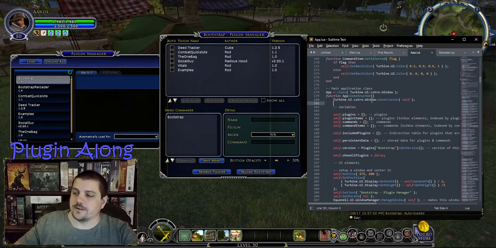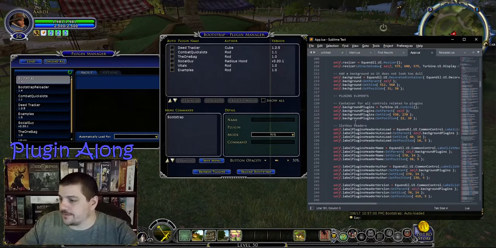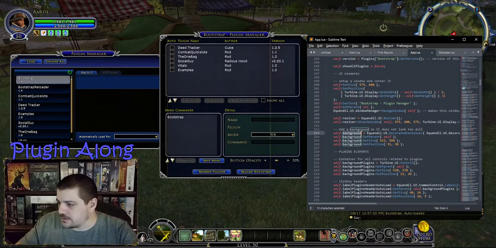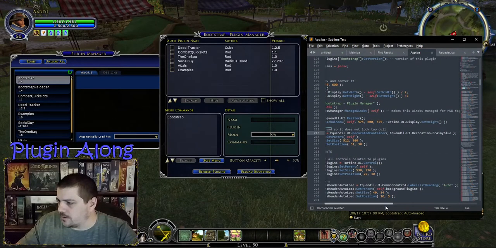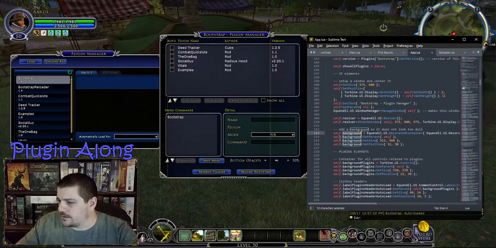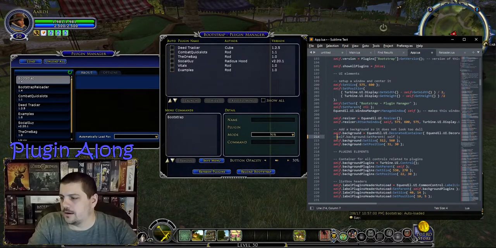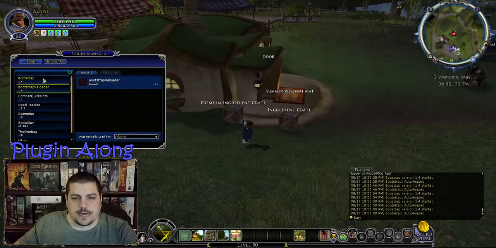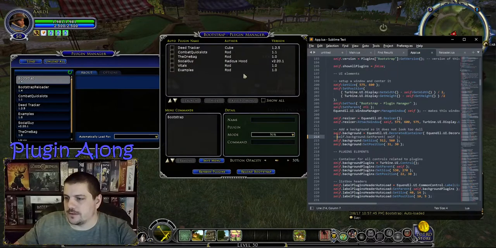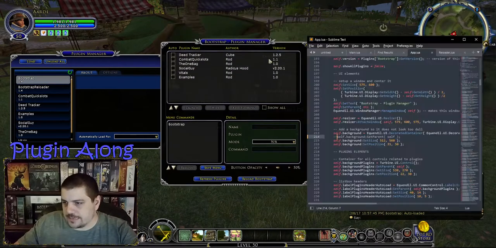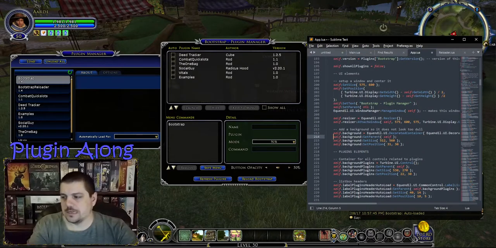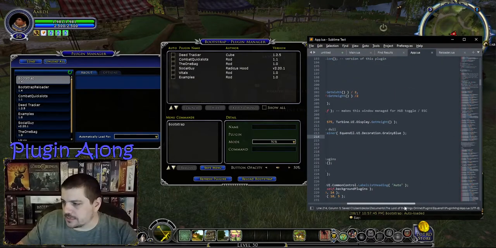Oh, it's a LOTRO window. Of course it is. It has all that fancy stuff. Okay, so background. Let's see what we have without that background. Okay, so we can definitely see that the background is part of what's going on.